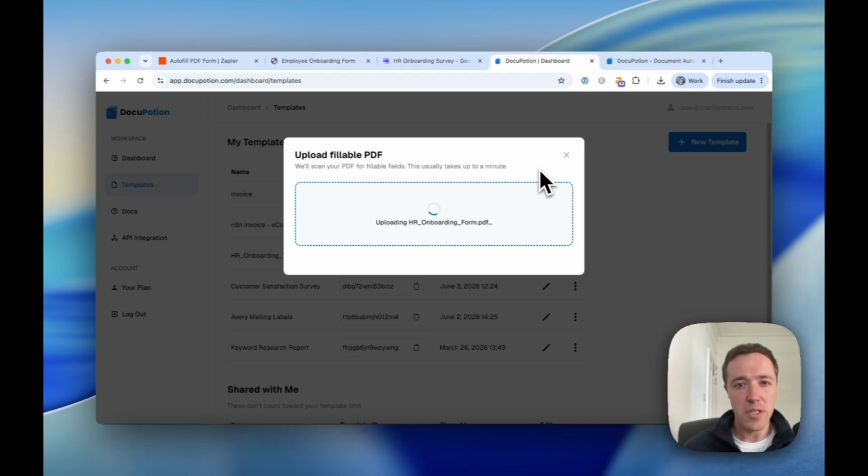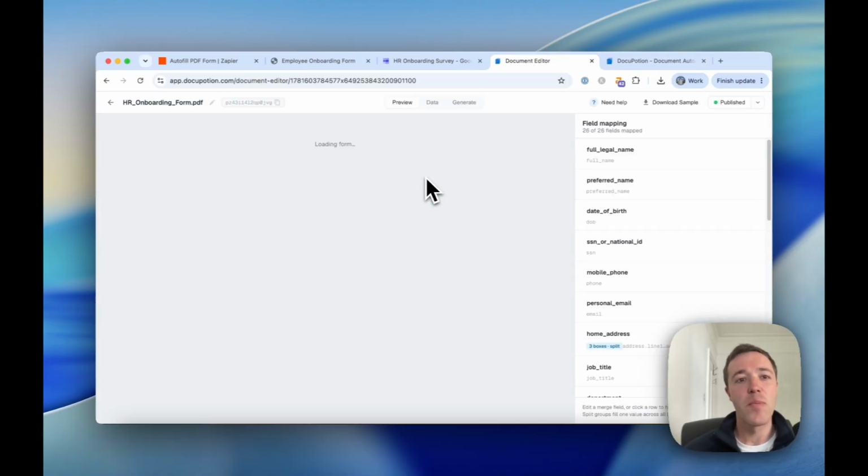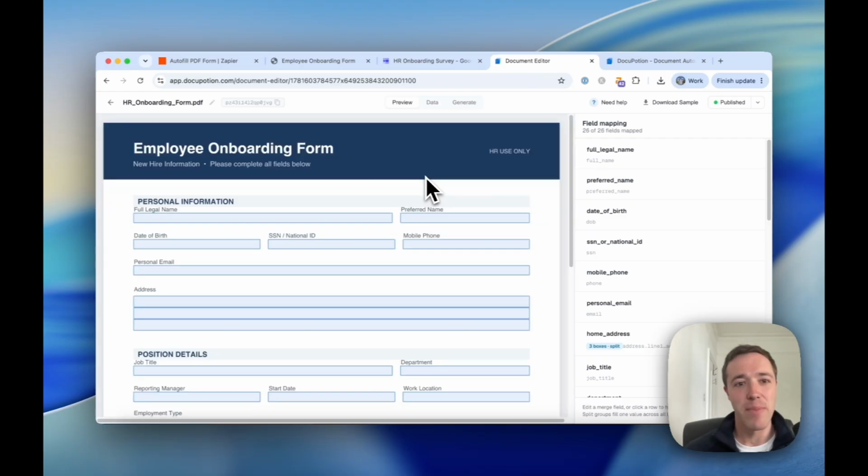DocuPotion is going to do an analysis of your PDF and figure out which fields are fillable and assign them reasonable field names. This might take a minute or two, and it's important to note that you must upload a fillable PDF here. It can't be a static PDF. There are other ways you can use that in DocuPotion, but for this specific example, we need to upload a fillable PDF. Once the analysis is complete, you're going to see the green edges around that box, and you're then going to be brought to the DocuPotion template editor.